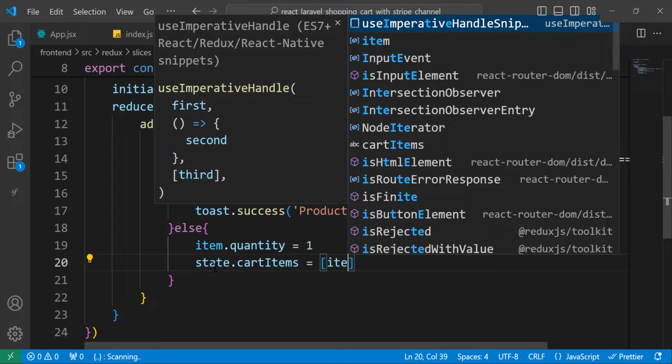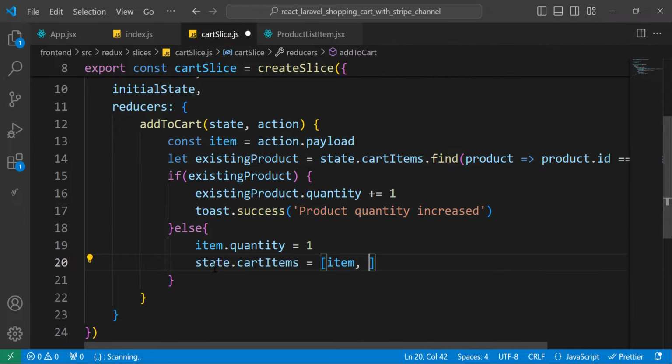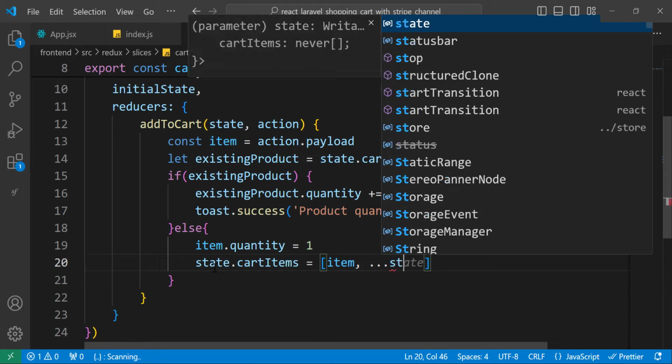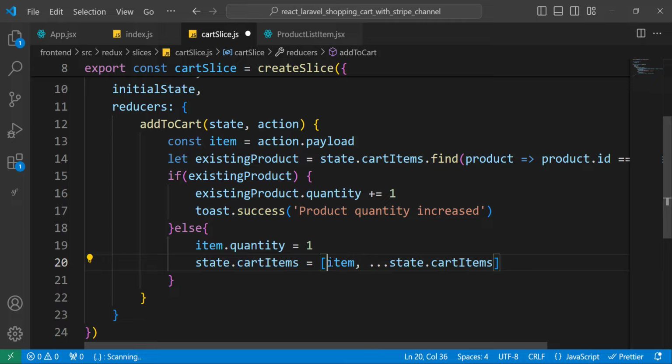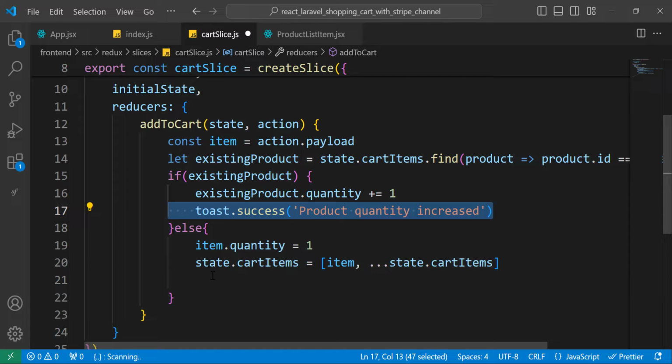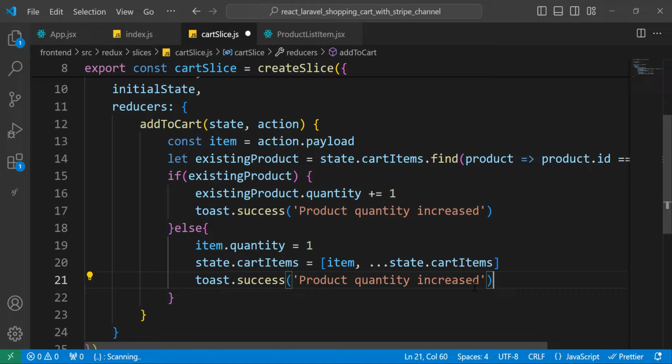So we can use the item here and spread the content of the cart items, and it will be added to the cart items. What else do we need? We need to display a message to the user telling him that the product was added to the cart.